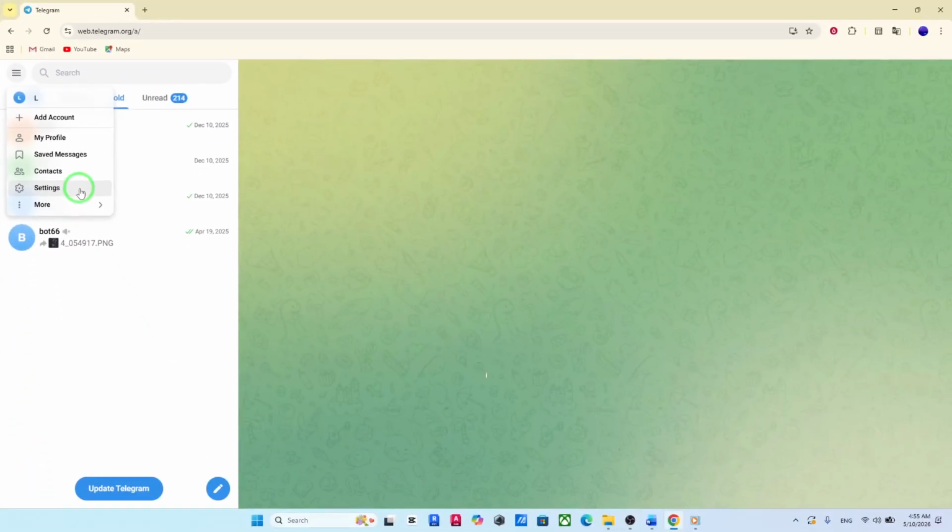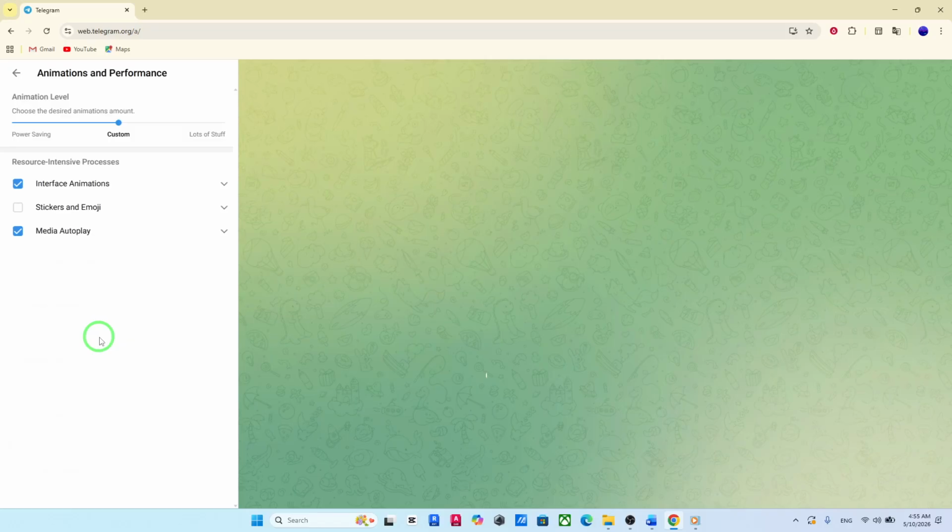Now, look over to the top left corner of your screen. You'll see the three horizontal lines, also known as the menu icon. Click on that to open the main menu. From here, scroll down until you find the Settings option and click on it. This will take you into Telegram's Settings panel, where you can customize different features of your account.